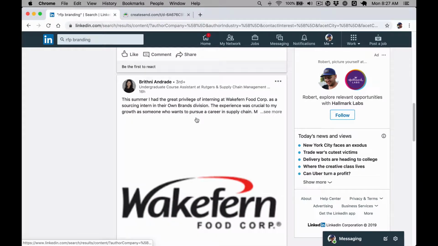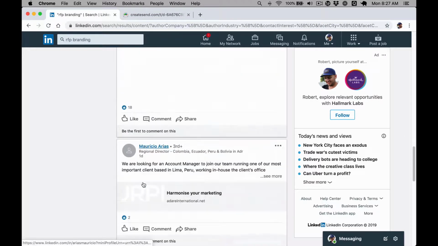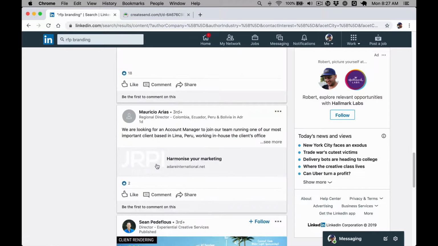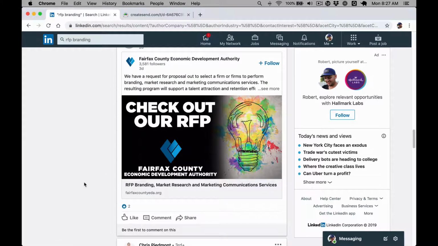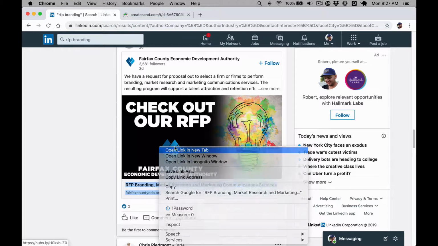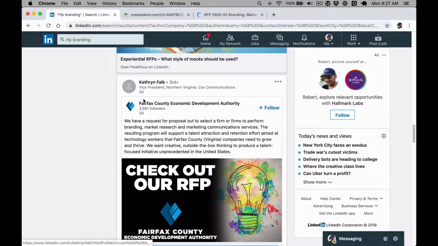Not seeing anything. This might be one. No, it's just somebody sharing their story. Yeah, so as you'll notice, there's a lot of, check out our RFP. Here's one. Let's see. We'll click off to the link. Somebody shared this. They shared the post that they shared, so that's good.